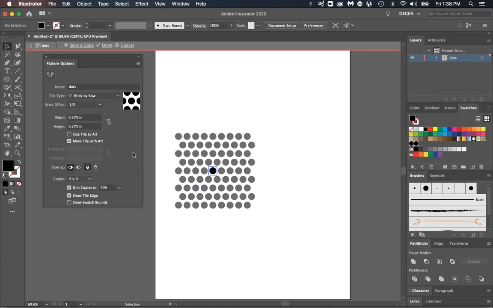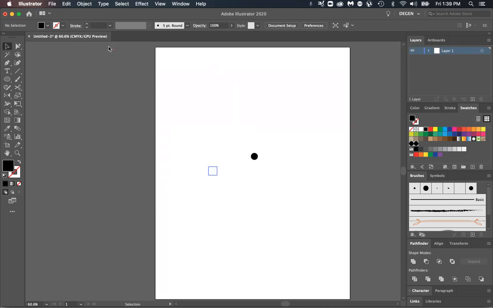Overlaps, you can play around with some of these settings, but for now, I'm going to leave it like this. And I'm going to say done. When I'm finished and I'm satisfied with my pattern, I'll just click on done. And now notice that it creates my new pattern here that I called the dots in the swatches palette.